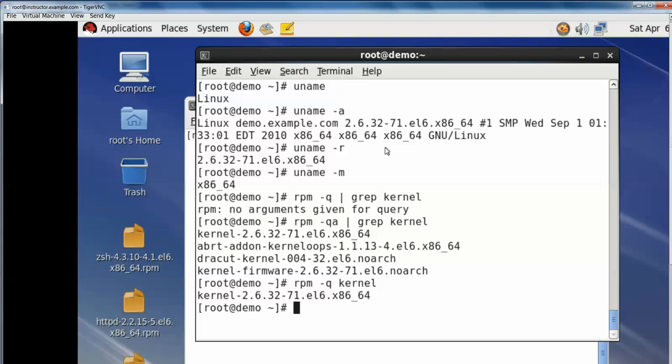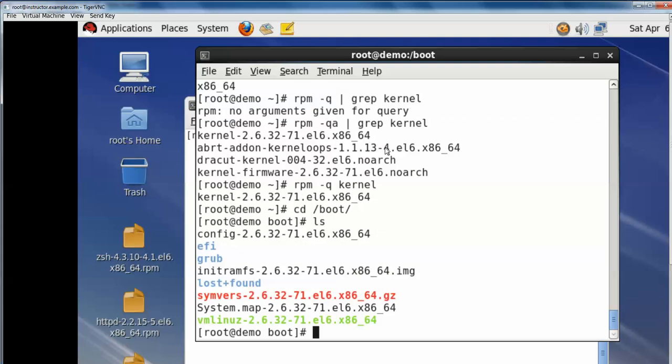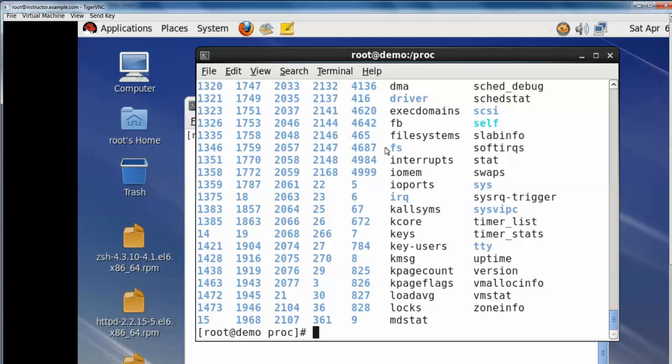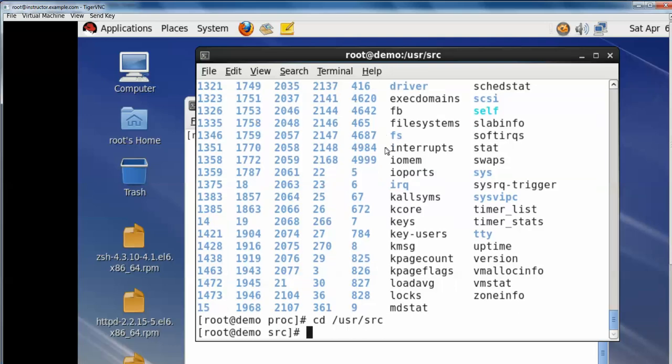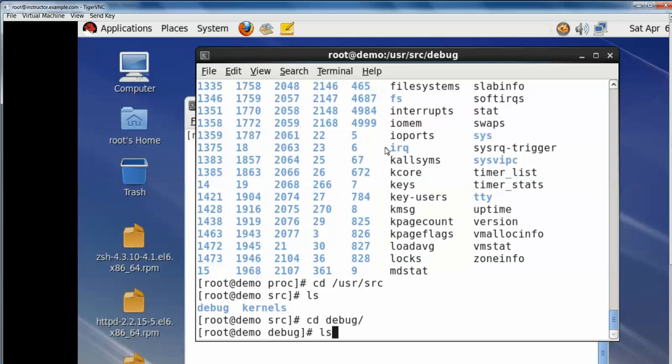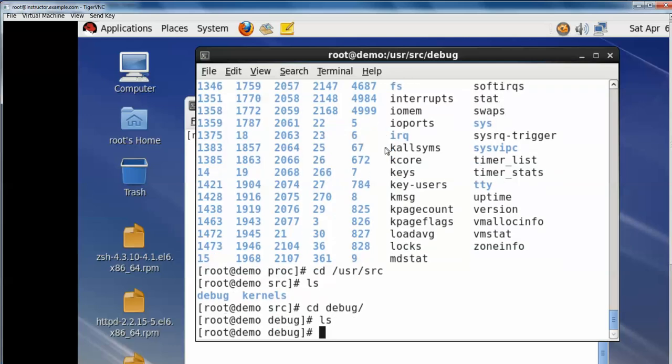So working with the kernels in different locations, those are 4 different locations. One is cd /boot. Once given, 2.6.32, your kernel information will be there, and you can go to cd /proc. You can get all the hardware configuration and status over there. And if you move to cd /usr/src, the source of kernels, you can get the debug, ls will be there.